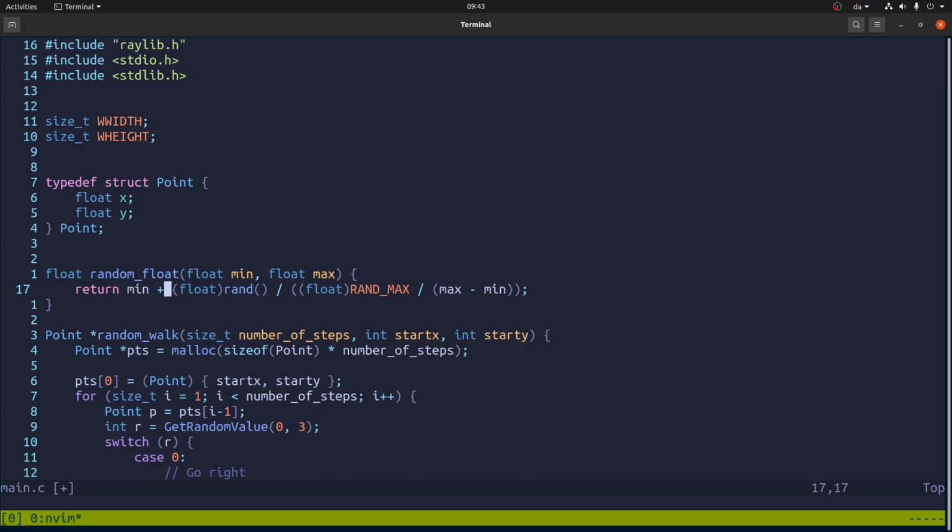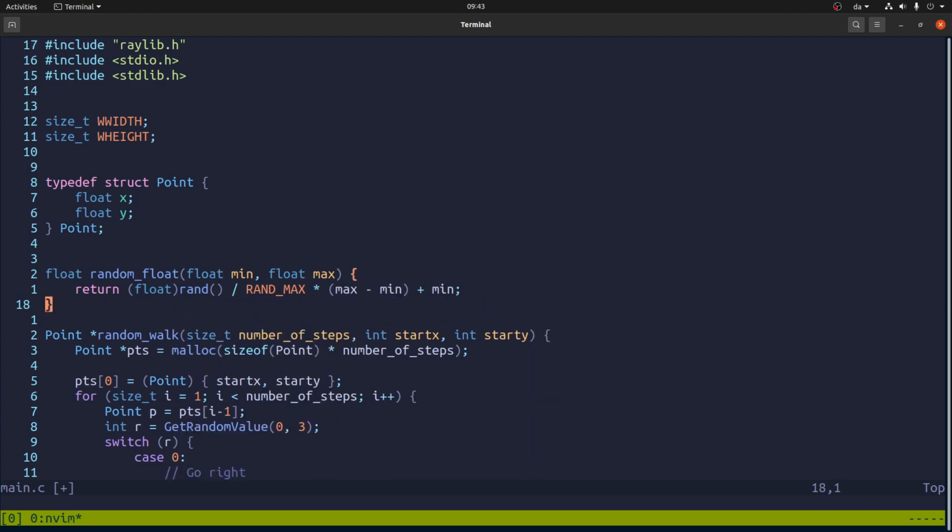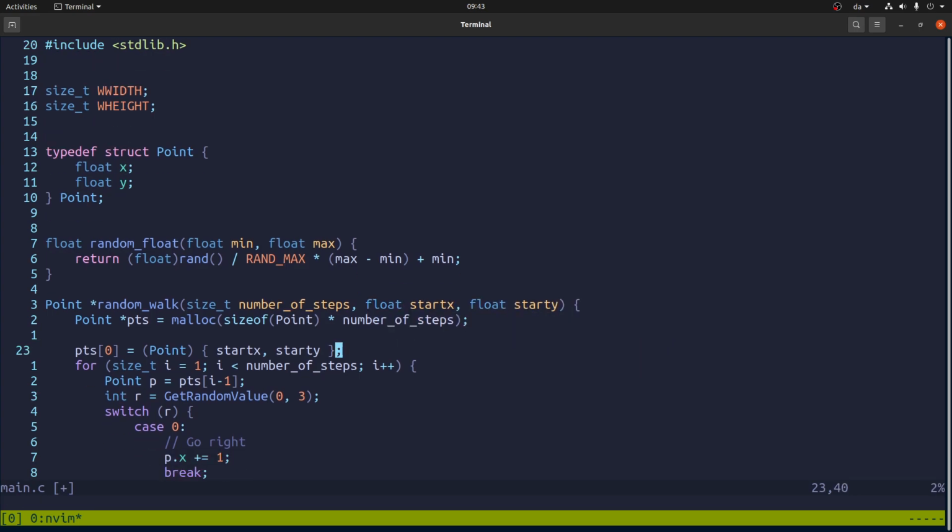which actually looks a bit weird. Let's rewrite this. So float of random divided by rand max times max minus min plus min. A little bit easier to read. So suppose this is all right. Let's change this to float and this to float.